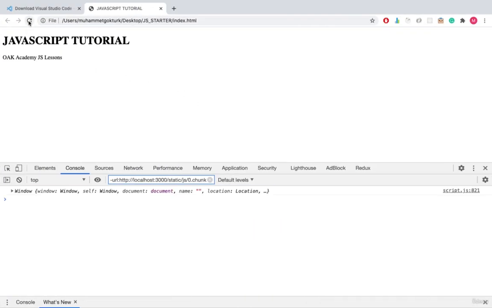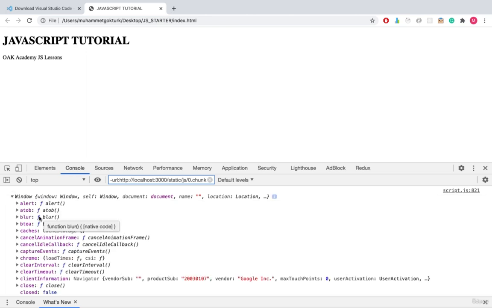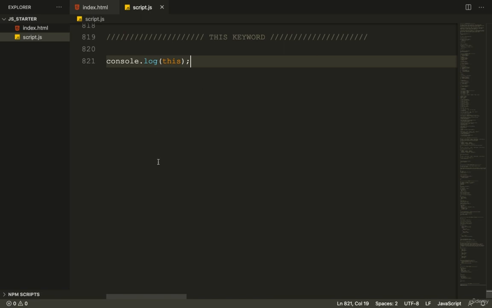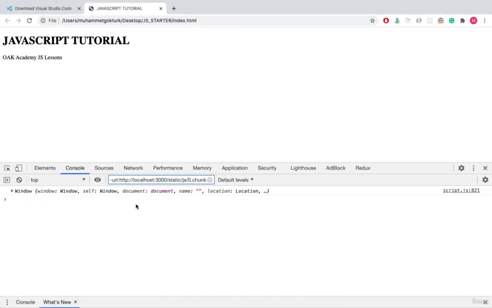Well, let me save this and we'll go to the console. So I'll refresh the page. And in the console, we see window. All right, so this means that this keyword is very simply the window object. And it does make sense, right? Because the window object is the default object.